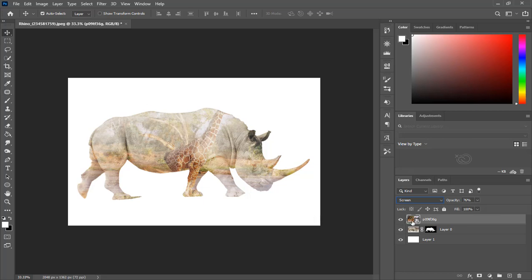Now for this forest image, create a layer mask. To create a layer mask, go to the layer mask icon at the bottom of the layers panel and click on it. Select the brush tool and paint, make the flow 70%, and paint this rhino head to make the head visible.